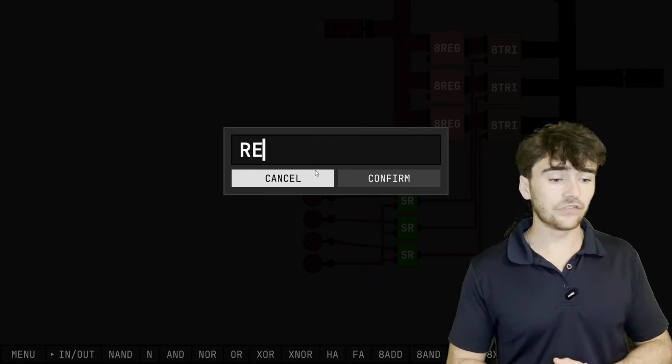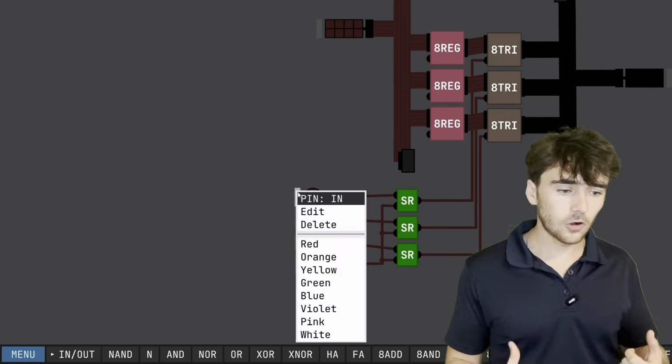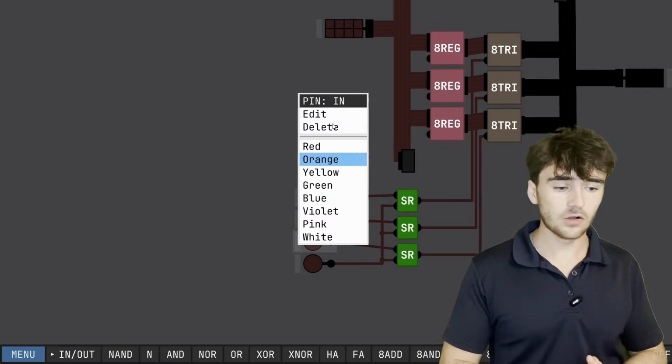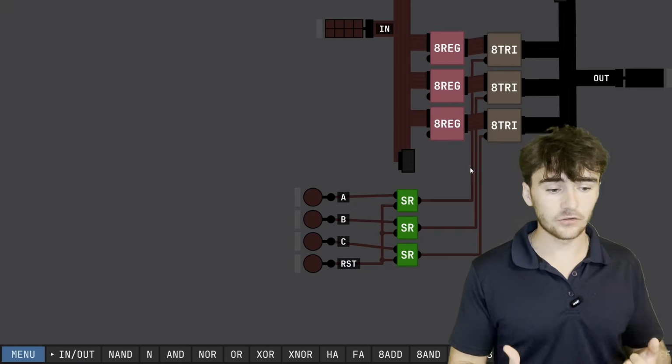So this one's going to be the reset. So it's going to deactivate all the SR latches. And then these are going to control which register cell is activated, has the authority to be activated.